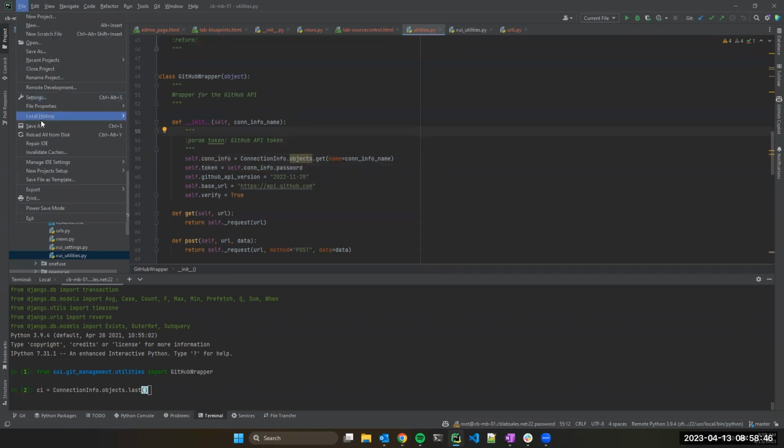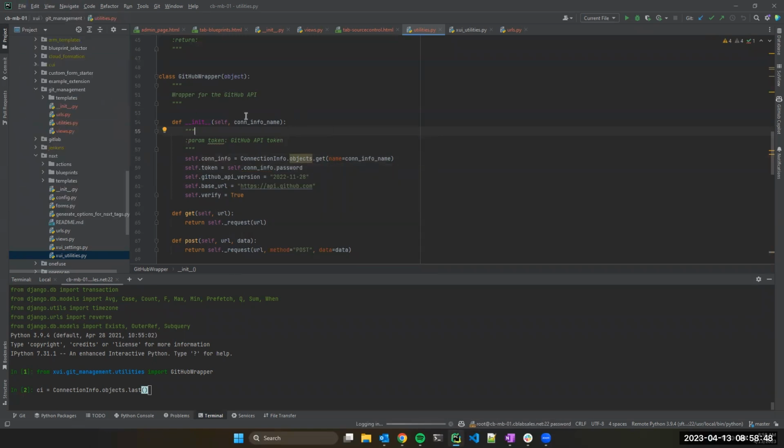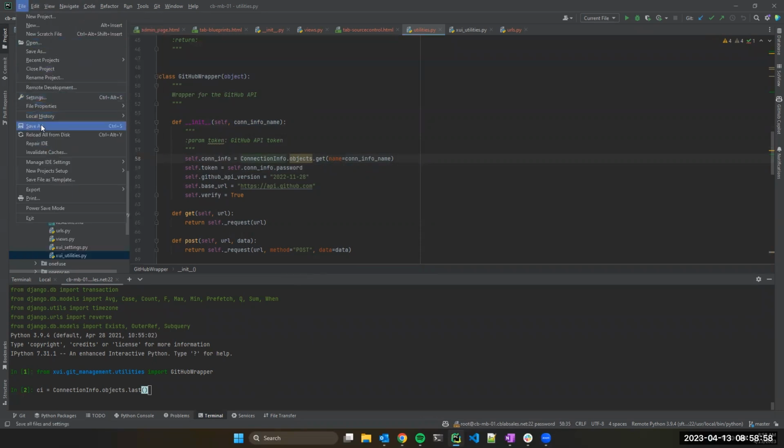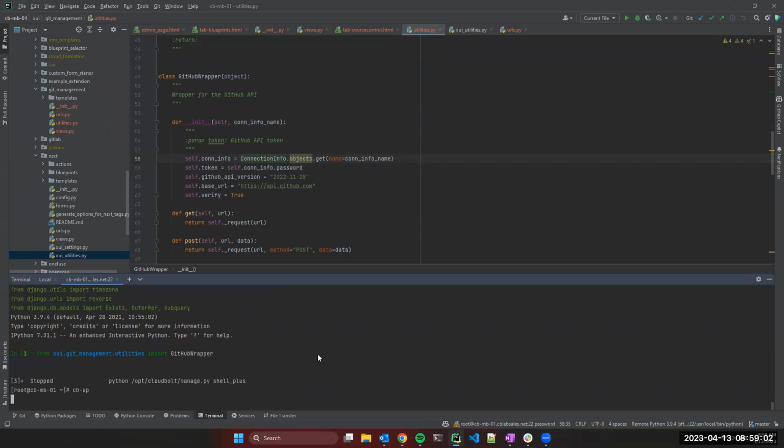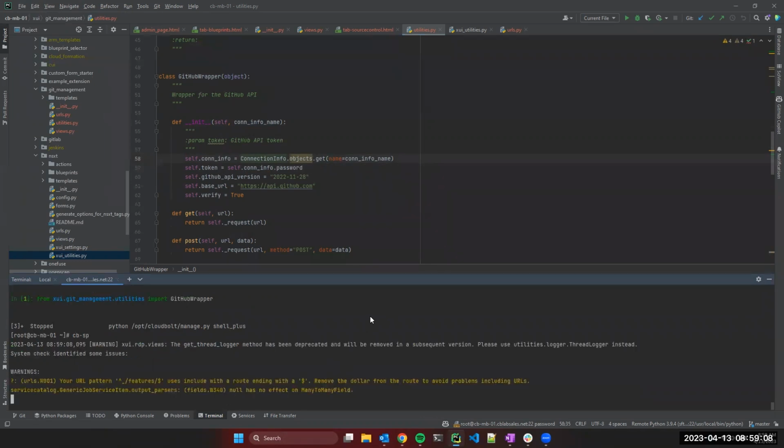So a little bit of restructuring. Now we don't have to go out and get the object. All we need to do is tell it the name of the GitHub connection info that we want to use. In my instance, that's github.com is what I had called it. So again, just make sure I save all, cancel out of Shell Plus, go back into Shell Plus. Wait for it to launch.